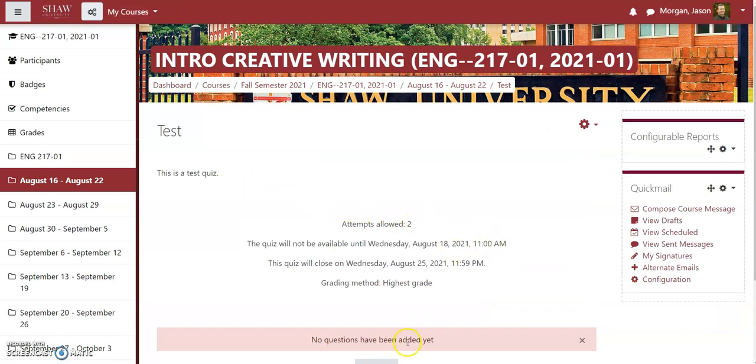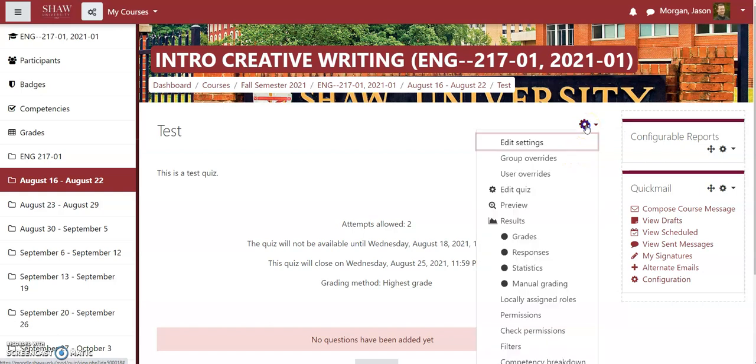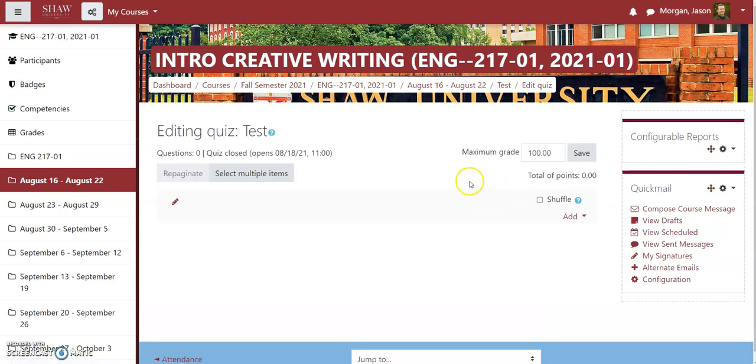And you'll see that there are no questions that have been added. Well, I have to add a question. So I'm going to go to this gearbox and edit the quiz. Now, this shows how much the quiz is worth. Since I use a weighted grading system, all my quizzes are worth 100, which means that, let's say I'm going to have 10 questions, each question would be 10 points, or some questions are worth more. I'll show you again how that works.